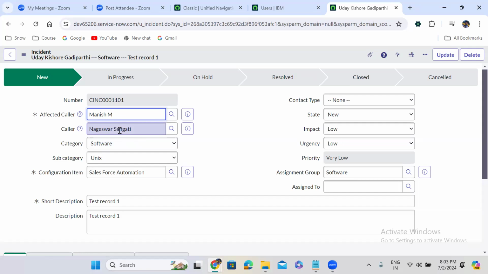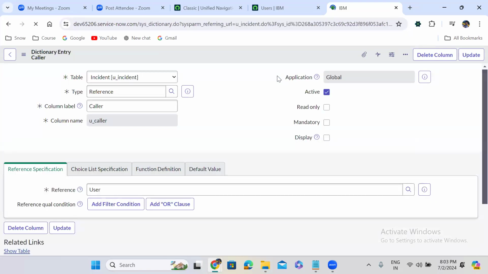If it is the same query, what will we do? We'll go to the caller field. Let us say if it is Manish, guys, right click, configure dictionary, going to the caller field. If it is a fixed query, what will we do? Caller is not Manish. Except Manish, all records will be shown.